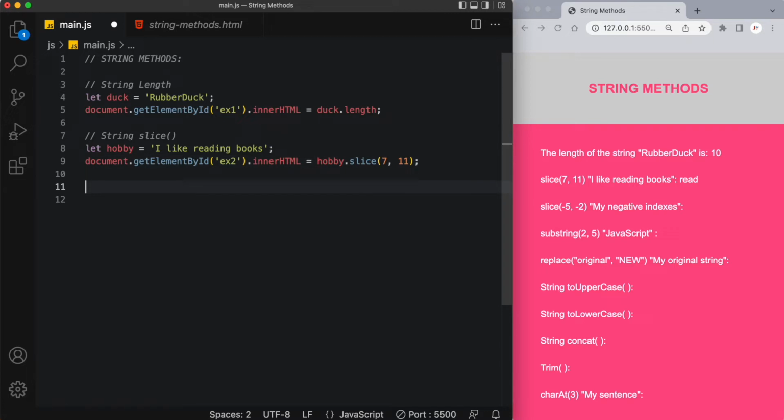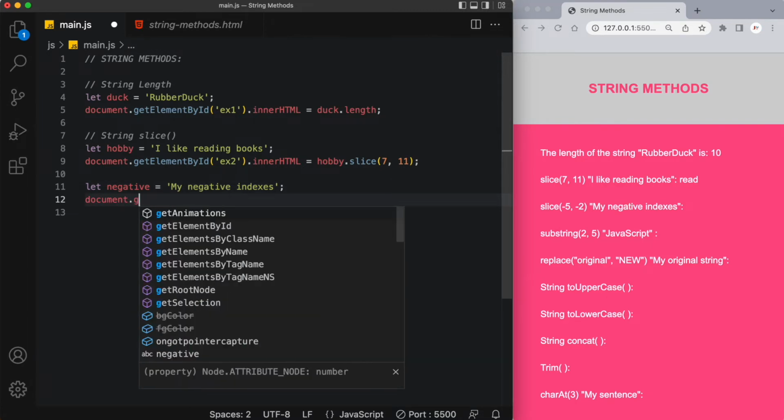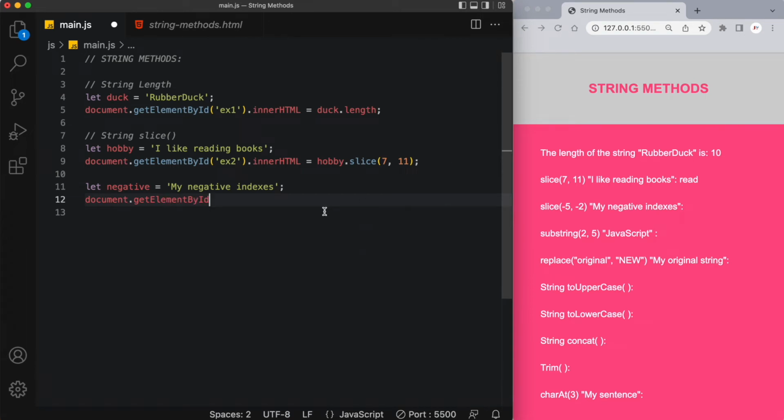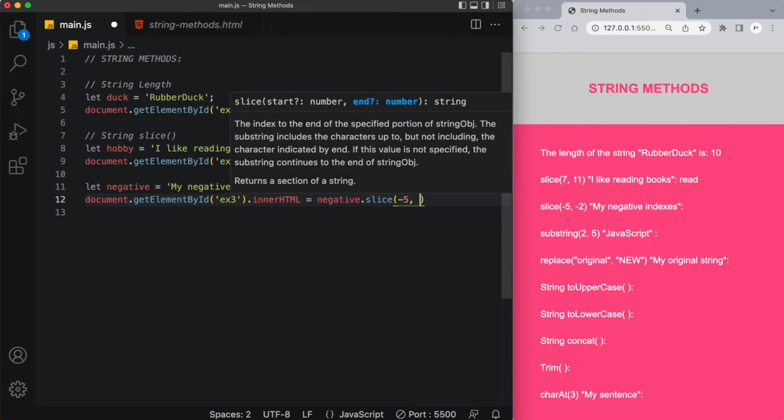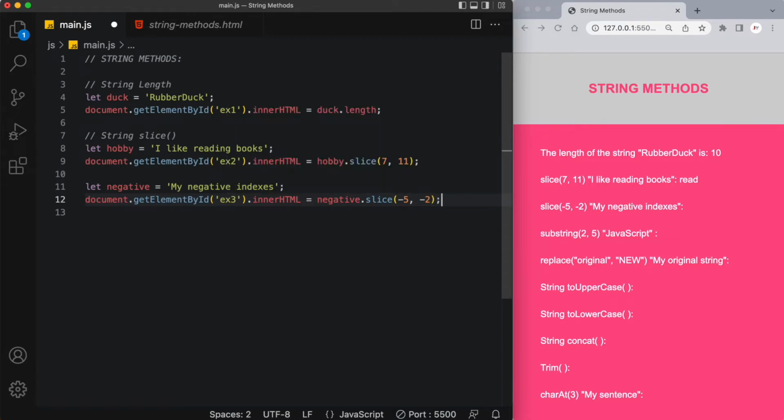Now, this slice method also works if we have negative values in the parameters. So let's test out another example. I'll say let negative equal my negative indexes. And once again, we have our document.getElementById, example 3, innerHTML equals, and now I'll use negative dot, I'll apply the slice method, and I'll use negative indexes, so negative 5 and negative 2. And we get back DEX.